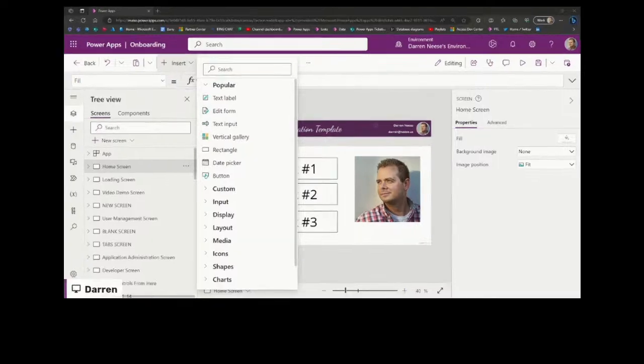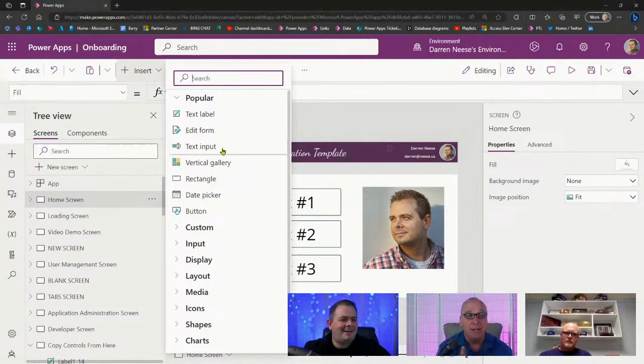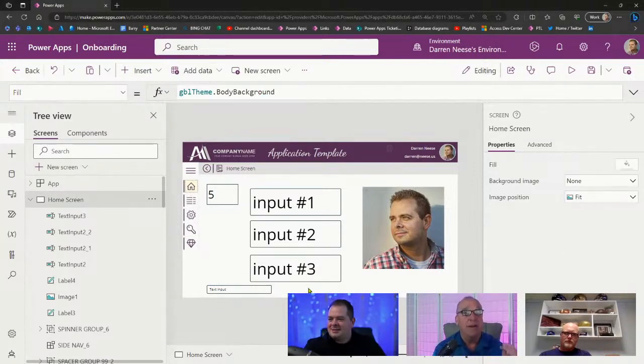Okay. Now, as soon as he clicked that text input and brought it down on the screen, it became a living, breathing object. It became a living, breathing house, like Darren said. It got built. It's an instance of that object. I would say an object is an instance of the class. Would you agree with that rephrasing? That's exactly what it is.